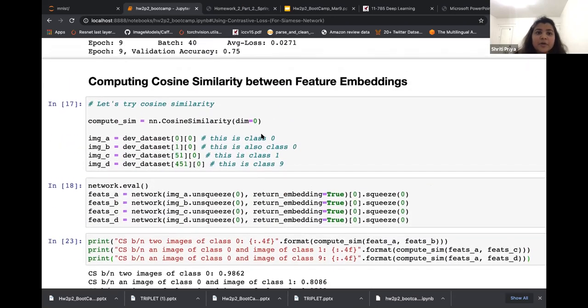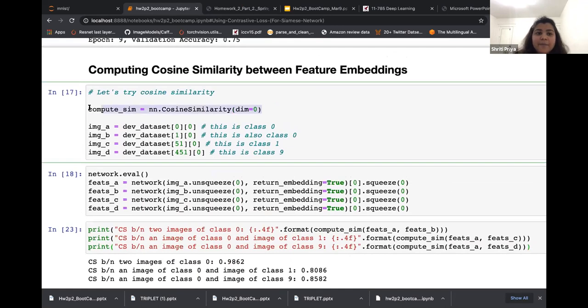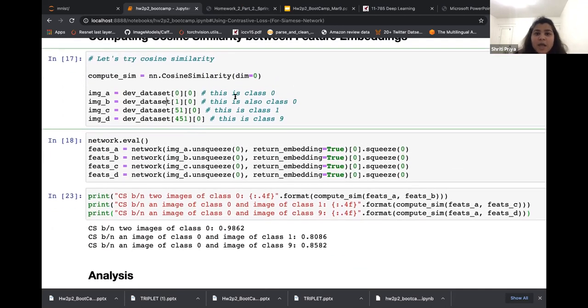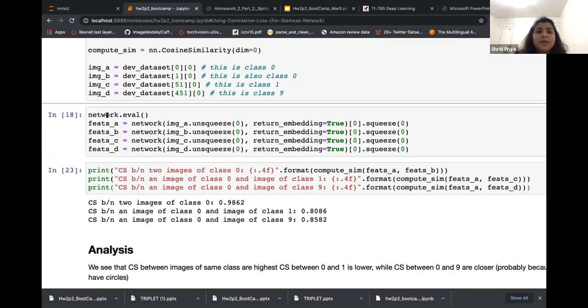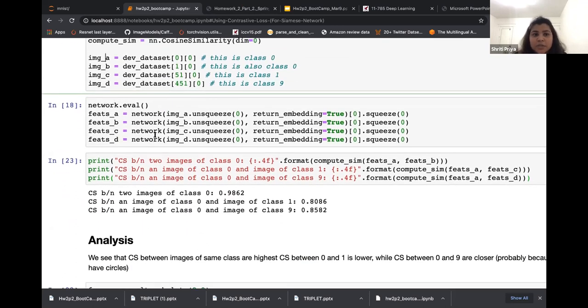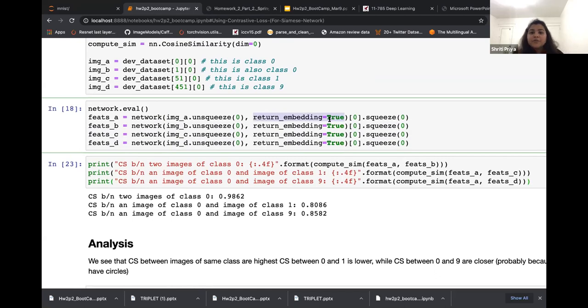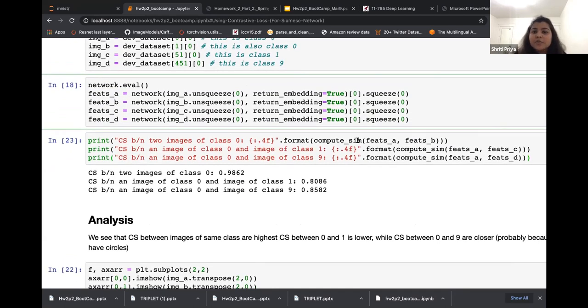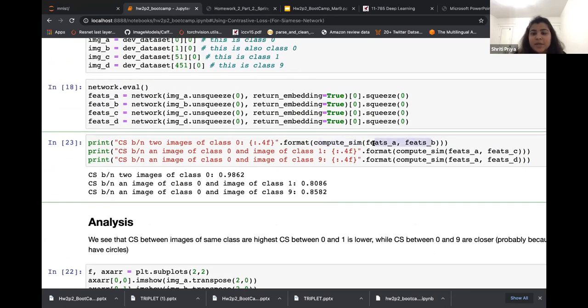How we will do it in our case for homework two part two is that we thankfully just have a PyTorch function which measures similarity. One example use case: I took image A of class 0, image B again of class 0, C of class 1, and D of class 9. I passed this whole thing to my network. And if you see here, I set return embedding to true, which means that I want the embedding output from the network. After I got the embedding output, I want to see the similarity between the embeddings of these four images. So we'll just apply the function compute similarity.